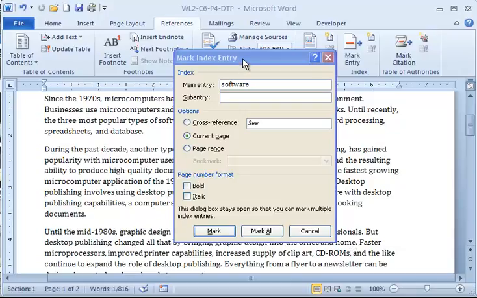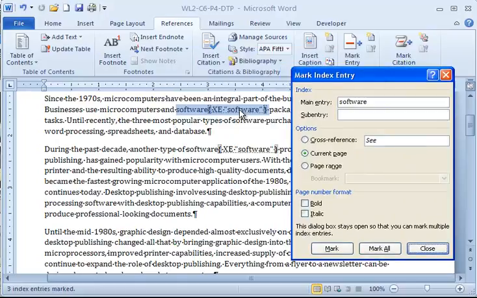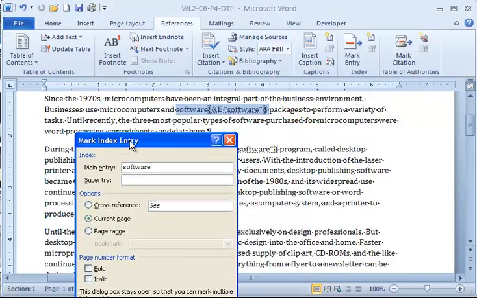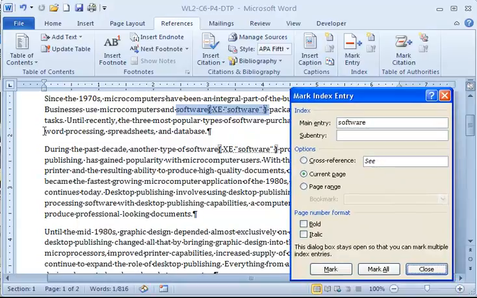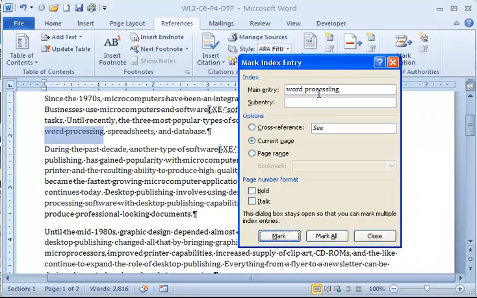In the Mark Entry dialog box, again, we're going to mark all for the software, and you'll notice it puts codes in there, and every occurrence of software should have a code that's been applied to that. Then we're also going to add a sub-entry, word processing, and let's see here. Right here's one. Click to select that, and then in the main entry, notice word processing comes up. It's the main entry, but we don't want word processing as our main entry. We want it to be software. And then the sub-entry would be word processing.